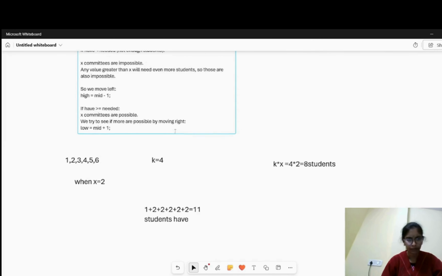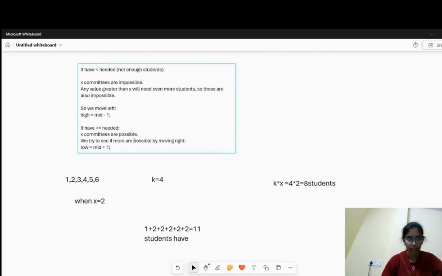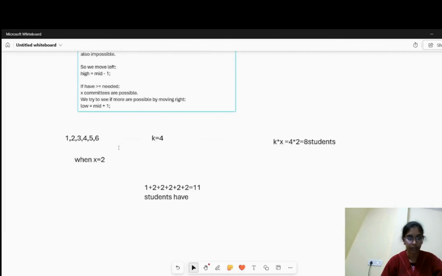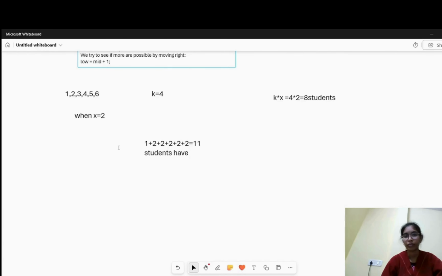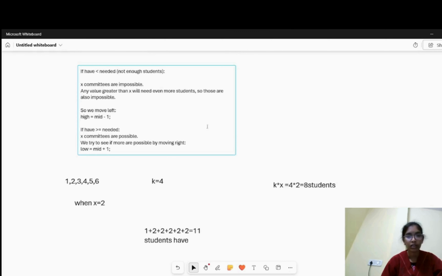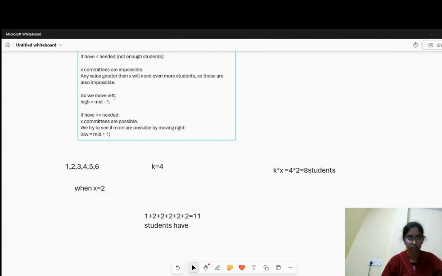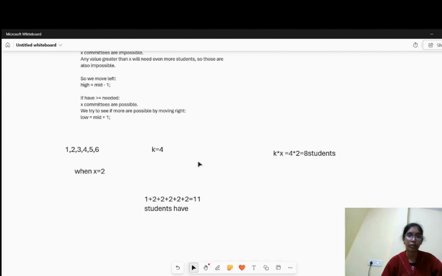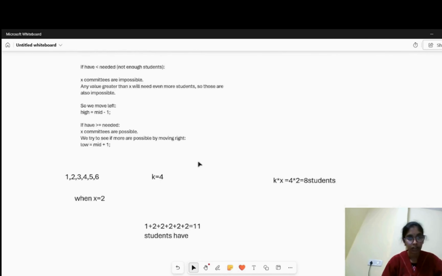If we have more than the required, it is feasible, and we move right to find the maximum that may be possible later. If the number of students required is greater than the number of students that we have, then the condition fails, because any value greater than x will need even more students, so these are impossible. It cannot form the committee that we want to achieve, so we will move left.